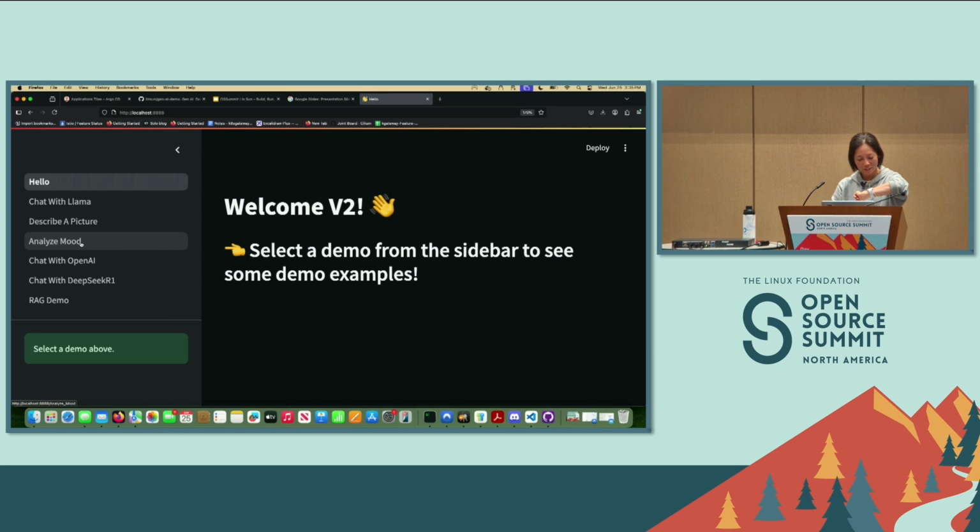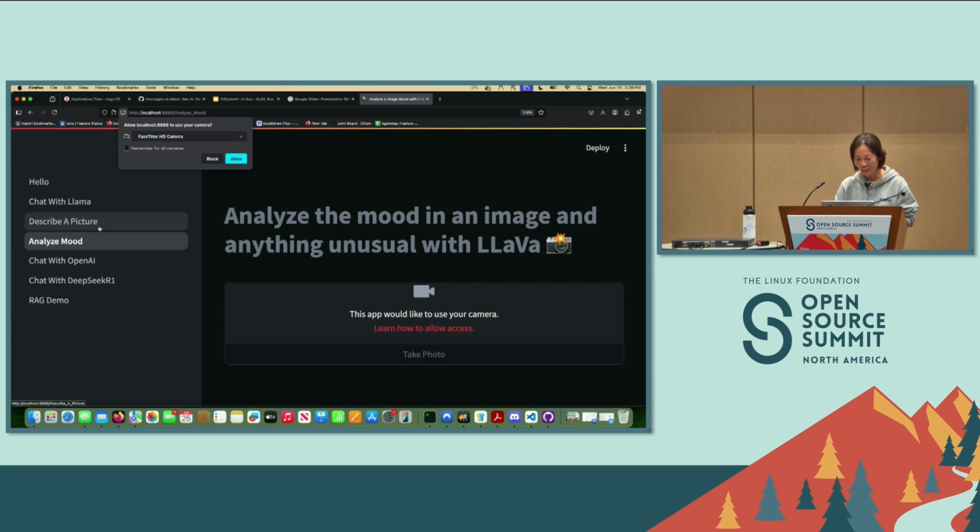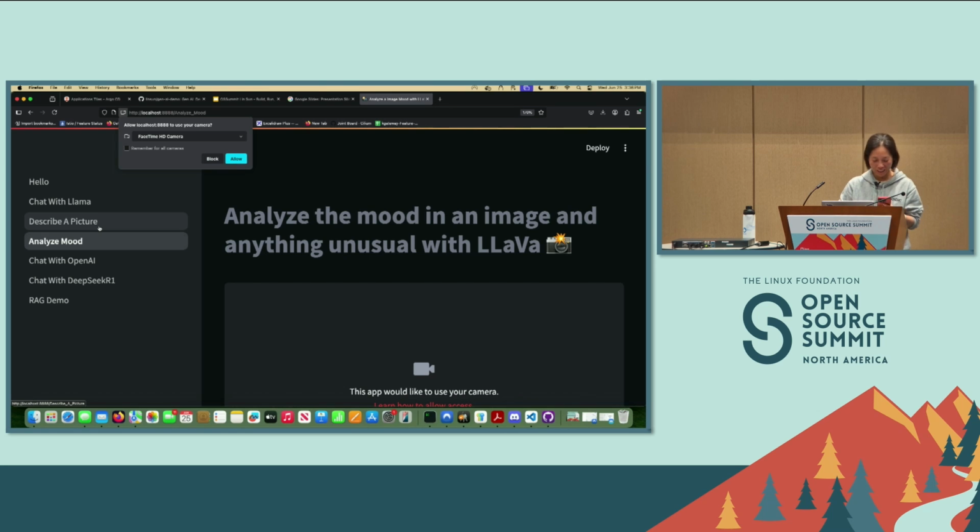Okay, how much time do I have? I think I have 2 minutes. All right, let's see if we can analyze the mood now. Trying to get this thing working. So what this thing is going to do, if it works, it should be able to connect to my phone.